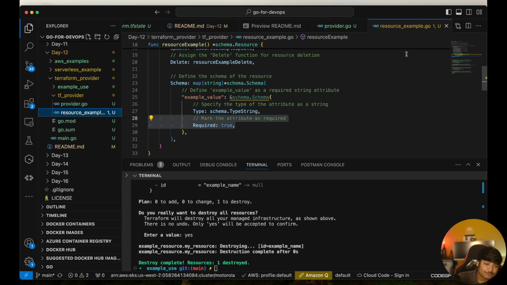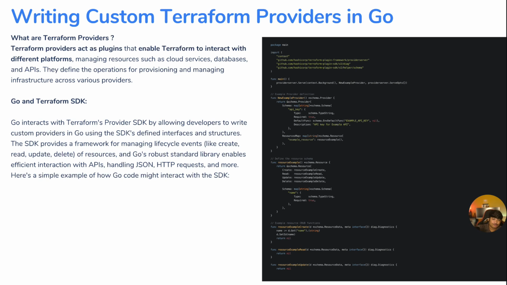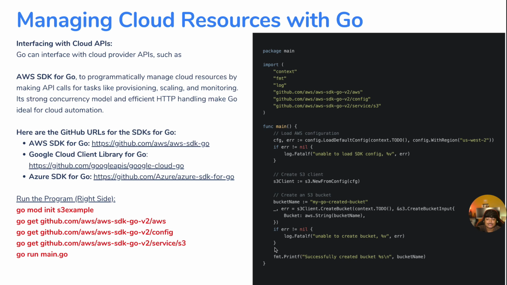Now let me show you. I mean, we are done with creating Terraform providers. Next is how you can manage the different resources using Cloud SDK. Let me show you that. Okay, so let's talk about managing cloud resources with Go. Now how do we interact with the cloud resources?